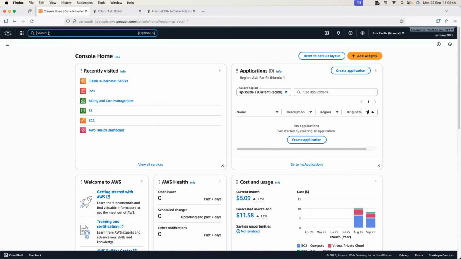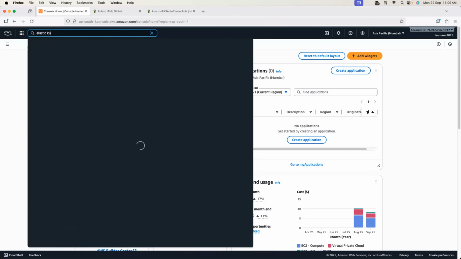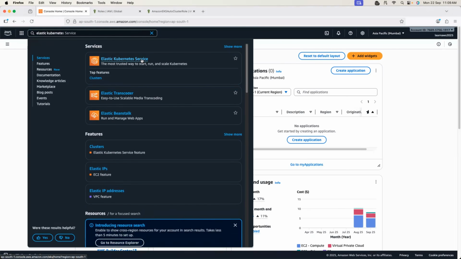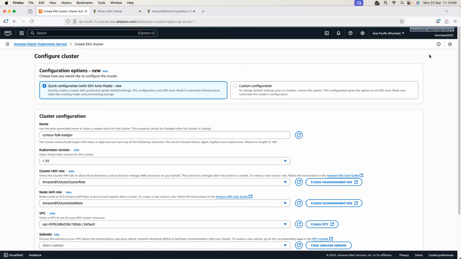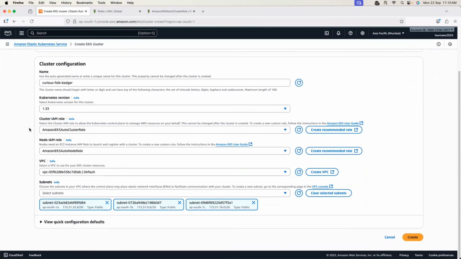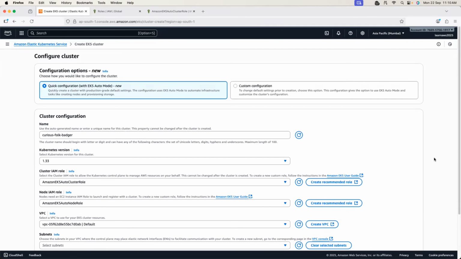using EKS Auto Mode. So all that you have to do is search for Elastic Kubernetes Service. And once you're here, click on Create Cluster. So you have two options. One is quick configuration, and the other is custom configuration. When you go for quick configuration, you have all the options default. So you just have to click on the create button and you have your Kubernetes cluster provisioned.